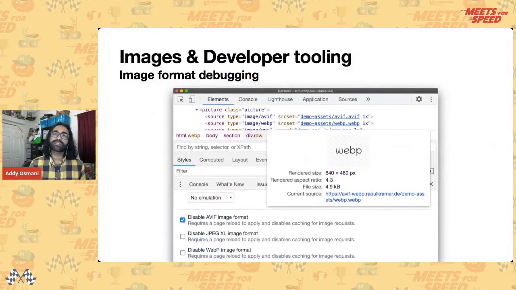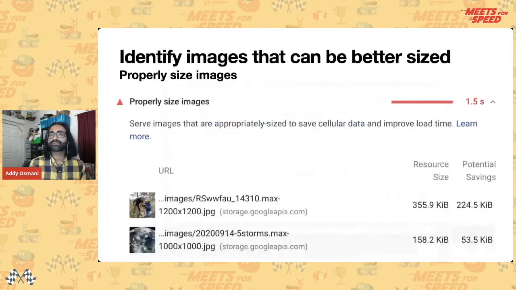There's a lot of other things that developer tooling gives us. So in DevTools, you're able to play around with disabling modern image formats just to see what the fallback experience looks like for folks who may be on other browsers. So here, if we hit escape and we go to this particular panel, we're able to toggle on and off AVIF, JPEG XL, or WebP for testing them in the rendering panel. So you might get some value out of that.